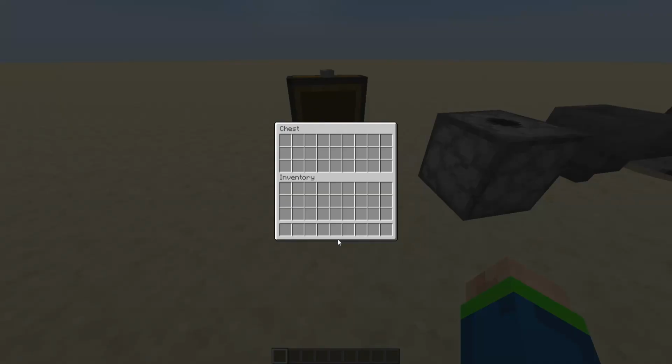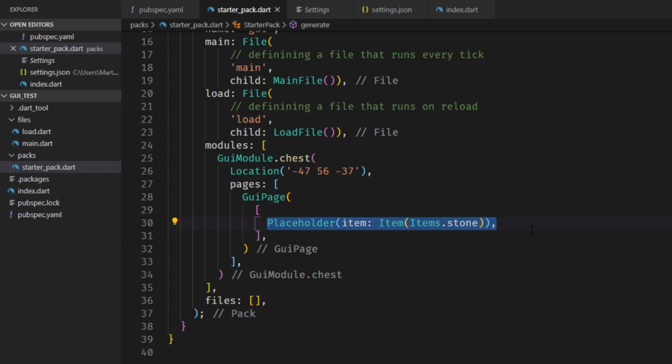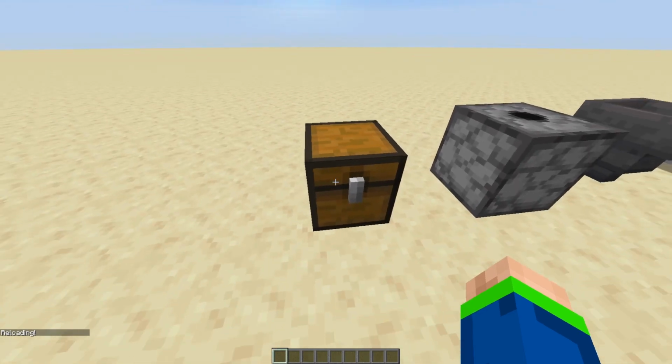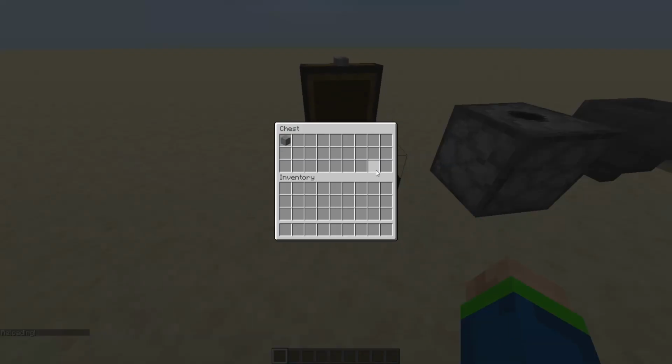And of course, if we don't specify a specific slot right here, it will just fill up the chest itself. So it will just fill up the first row, then the second row, the third row, and so on. So in our case, this here would be the first slot. And I generated it quickly and can also reload now. And we can see in our chest, we have the first slot here and it is a stone.